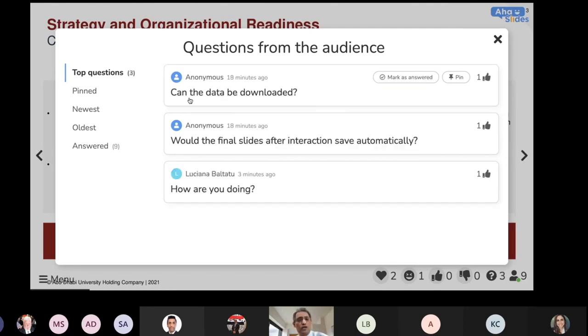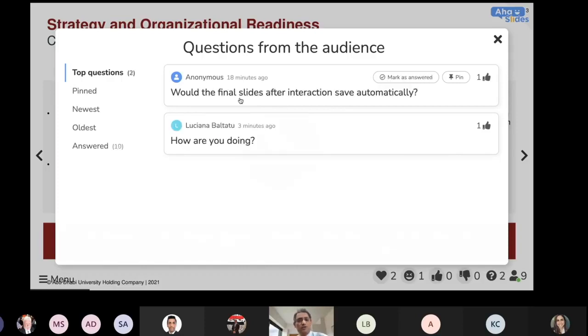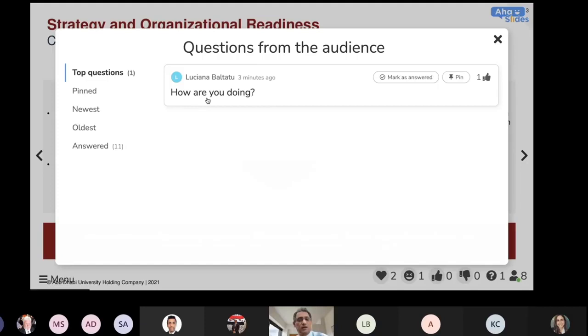It depends on you. Can the data be downloaded? Yes, you'll get an Excel file with all those data as well. Would the final slide after interaction save automatically? Yes, yes.